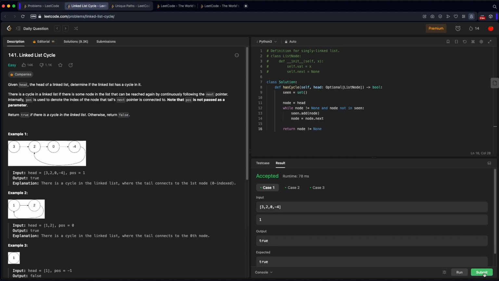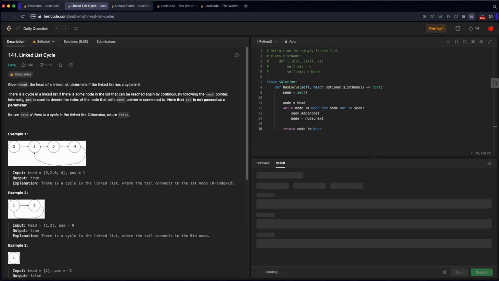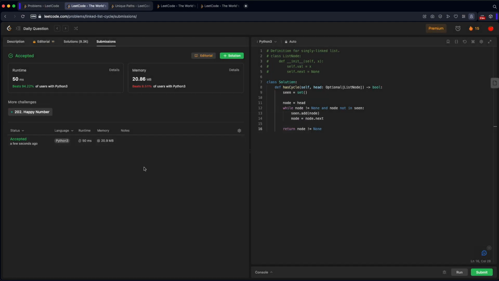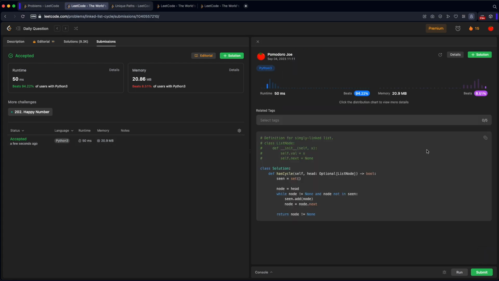Okay, seems to work. Let's submit this and see if we pass all the tests. And we pass. So let's see how we do. Actually, we do better than I expected. We beat 94% for runtime, and not very well in memory, 8% for memory. So our runtime is great, but our memory is not so good, and that's because we have this set keeping track of all of the nodes that we've seen so far.